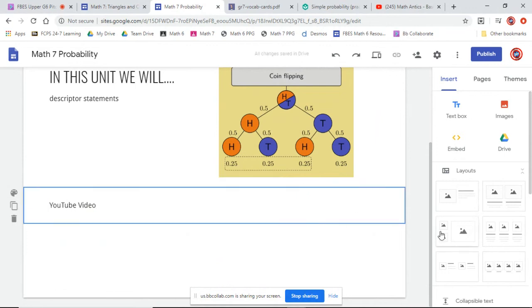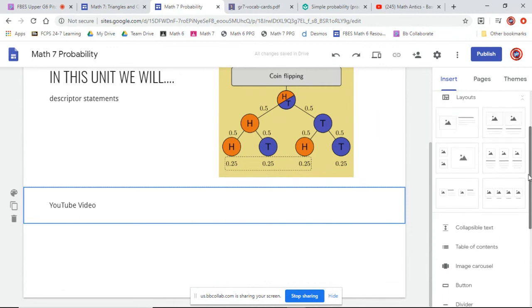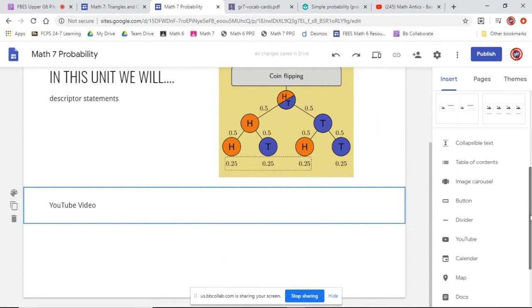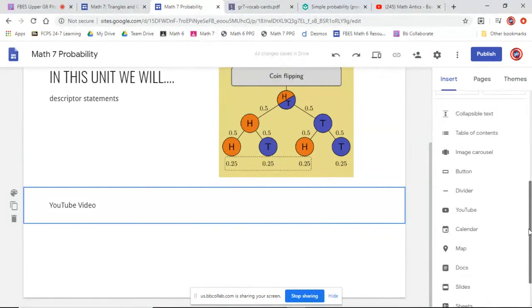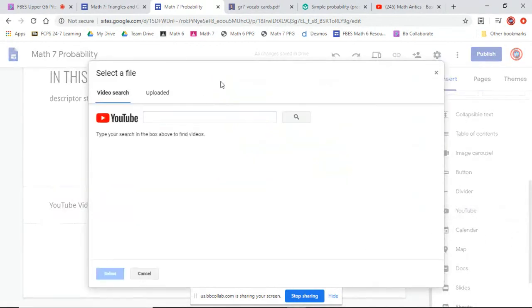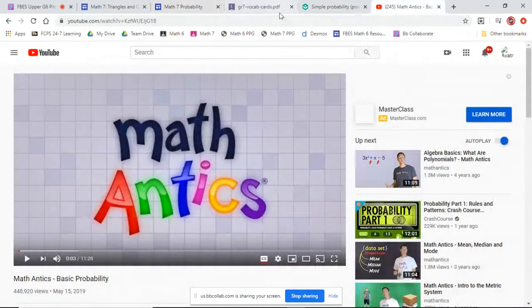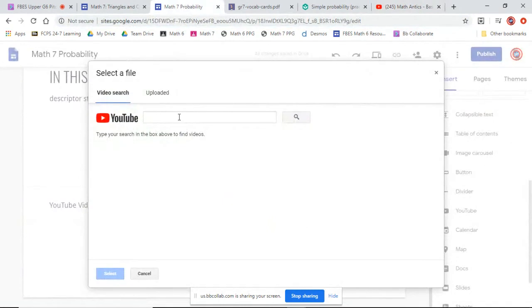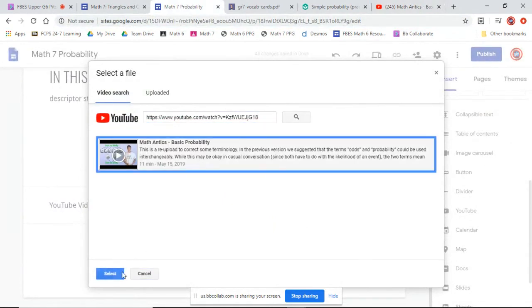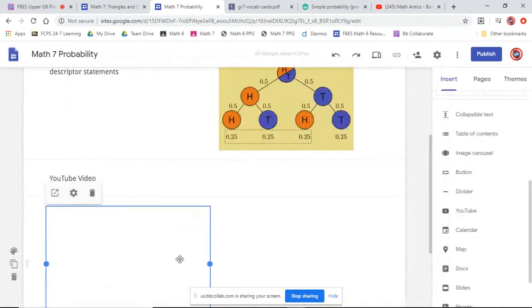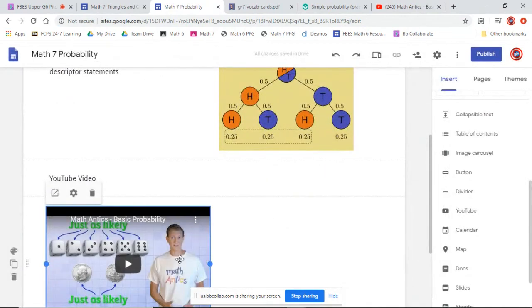All right, so you can do it two ways. You can come over here and you can hit YouTube and a window will pop up. And if you already have the link, you can just go and grab it from your address bar, and then you can paste it here and search for it. Click and select, and it will drop it into your Google site.